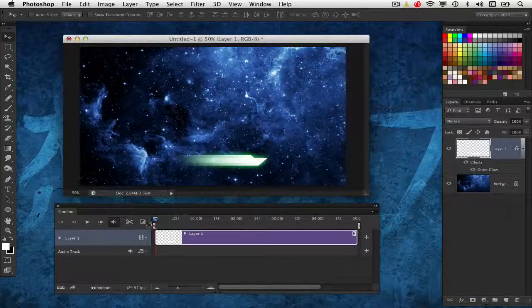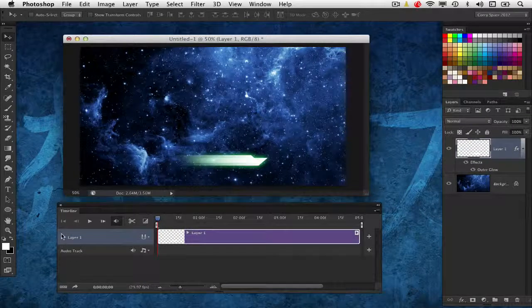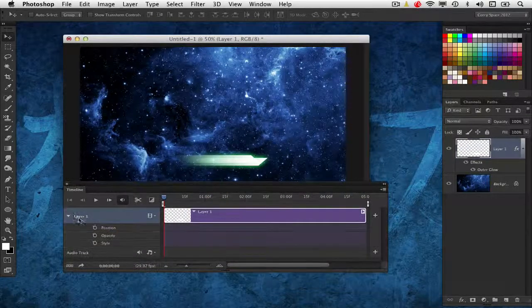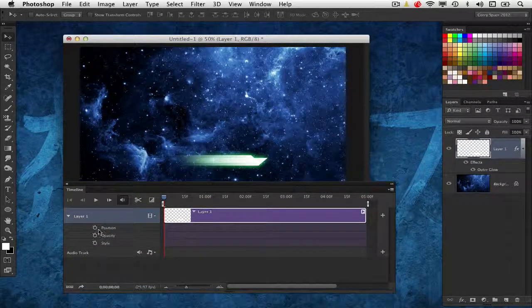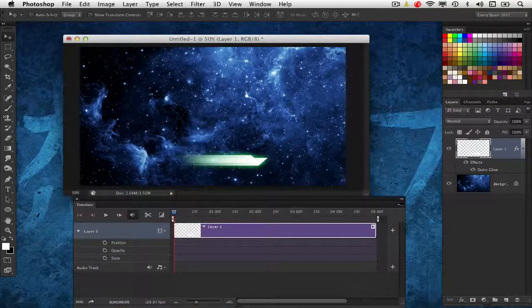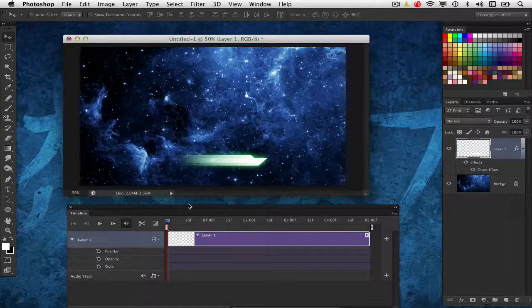So I'm just going to go down here to my timeline and twirl down the layer 1 properties, and that shows the different properties I can animate. Now, if you're familiar with a program like After Effects, you'll know that there are a lot more features you can animate. And here we just have 3. We can animate the position of the graphic, the opacity, and the style. Basically, whatever style is applied to it, we can animate over time.